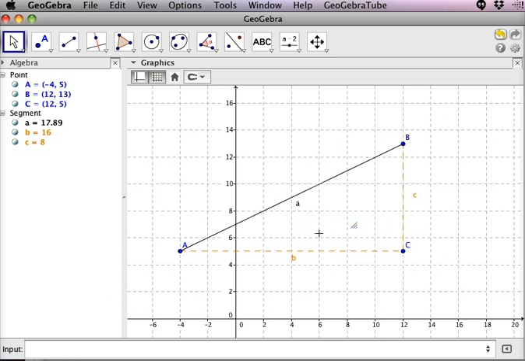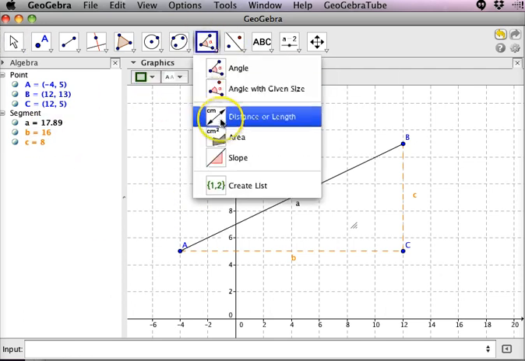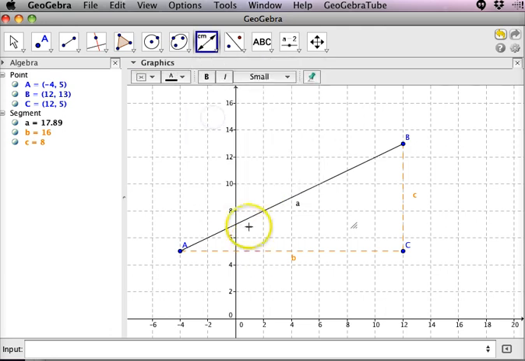All right, so what is the length of AC? Well, it did it for me automatically. If it hadn't, I could turn on the measurement tool, and I can find the distance or length and click on that, but it certainly is there already. And so 16 for AC, 8 units.